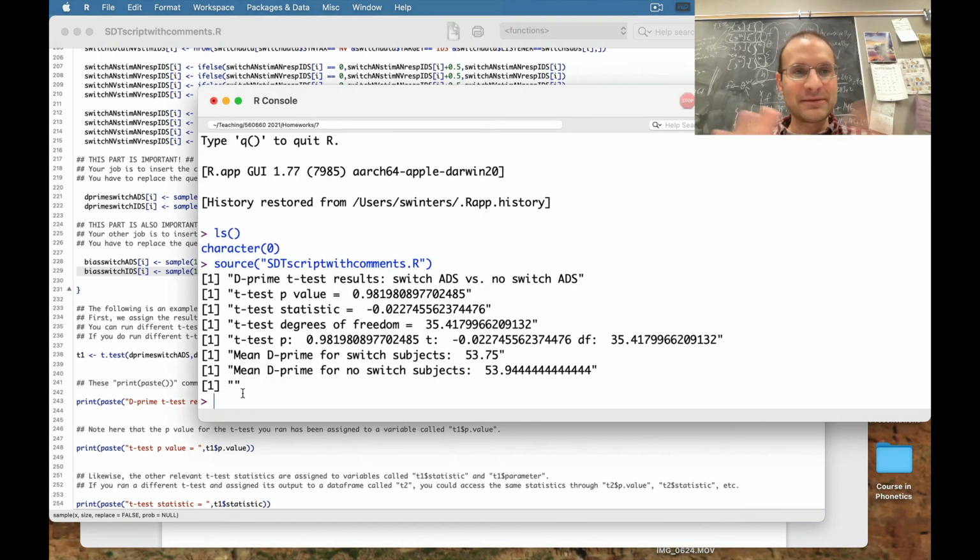And lo and behold, it just takes half a second, right? And then all of a sudden it spits out these t-test results at me. So these, again, are just comparing random numbers with each other. So my p-value is almost close to 1 because they're basically the same. It's like 53.75 and 53.94. But it gives me the mean values for the switch and the no switch subjects.